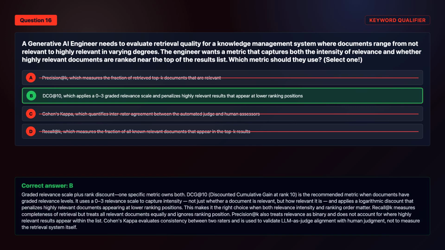The correct answer is option B. Graded relevance scale plus rank discount. One specific metric owns both. DCG at 10, discounted cumulative gain at rank 10, is the recommended metric when documents have graded relevance levels.